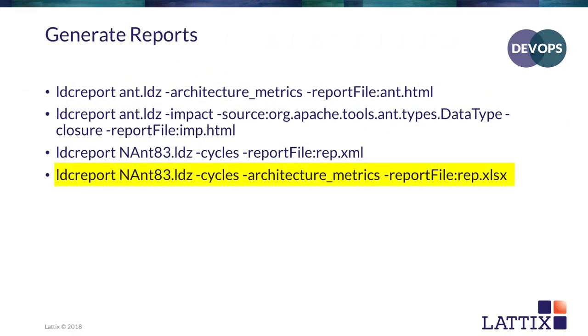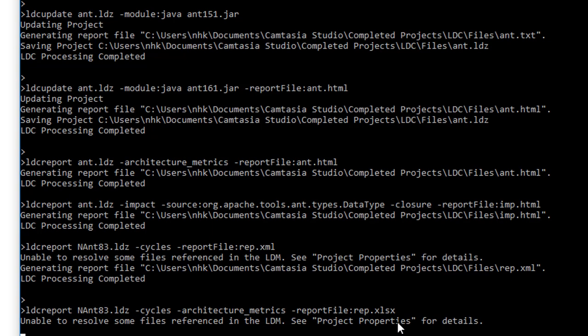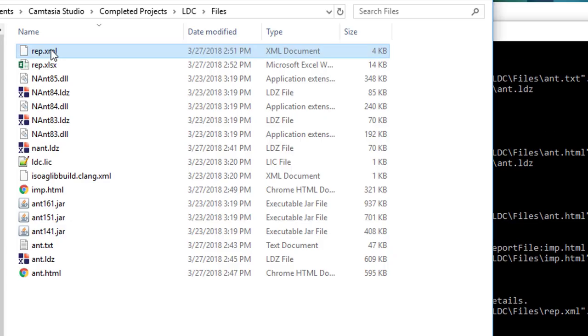And finally, let's look at one more report. This time we'll get the cycles and the architecture metrics, and we'll put it into an XLSX file. So in this report, we're running it on a project file when we want cycles and architecture metrics, and we want the report to be in an Excel file. All right, so let's take a look at this. And there it is. There is our Excel file.